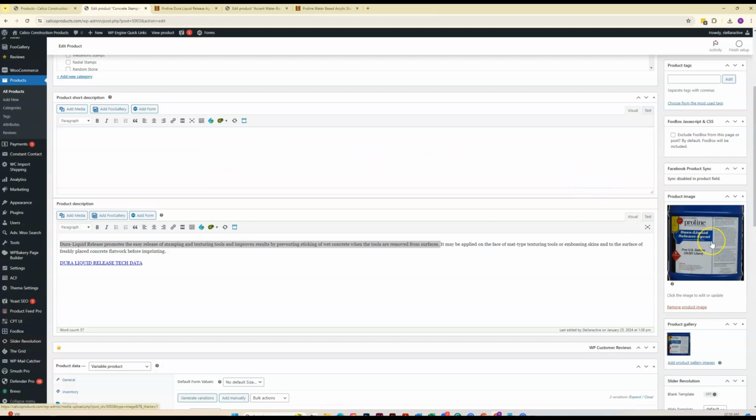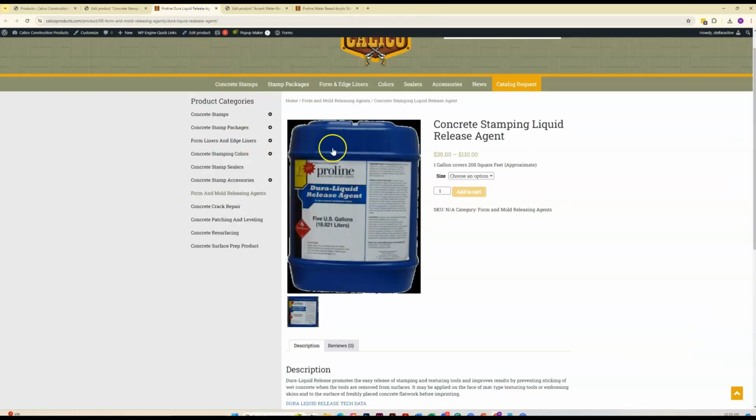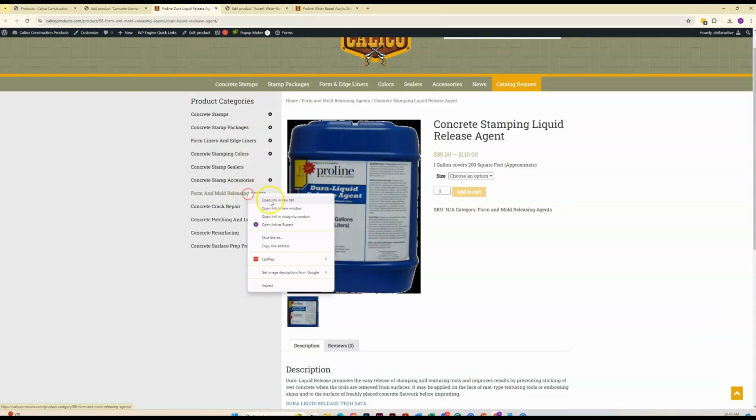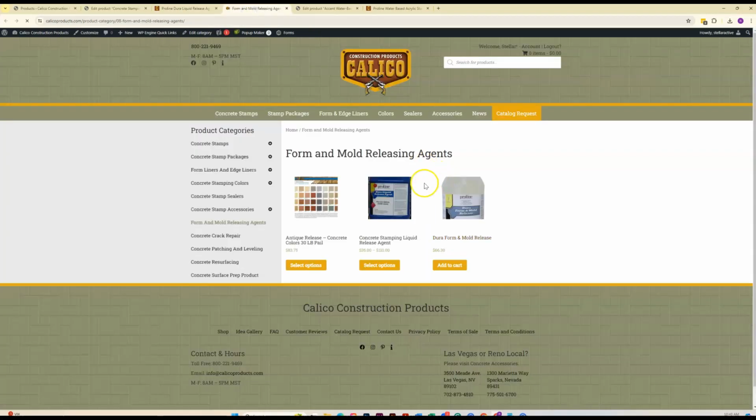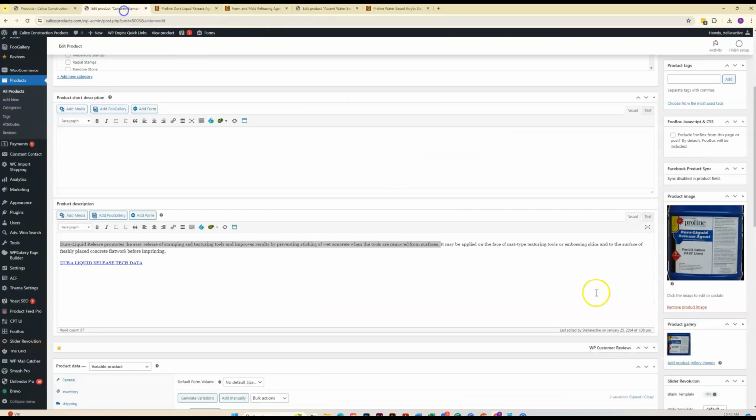Right here is where the product image goes. So again, that is going to control this single view. It's also going to control these category and what we call archive views. So that is the product image.